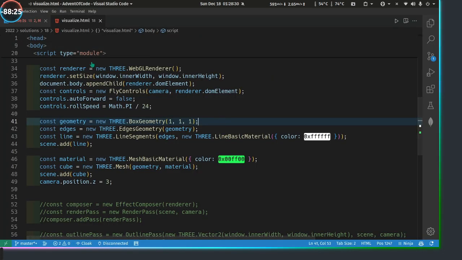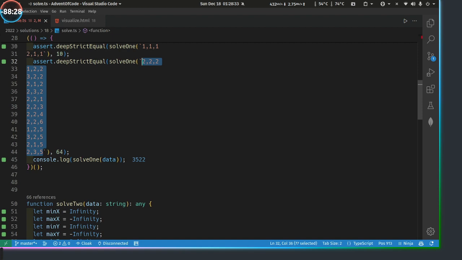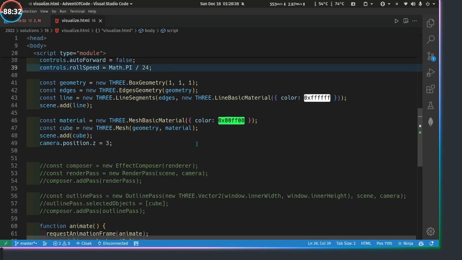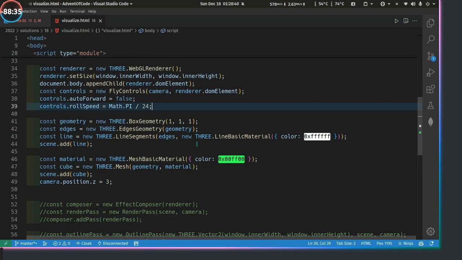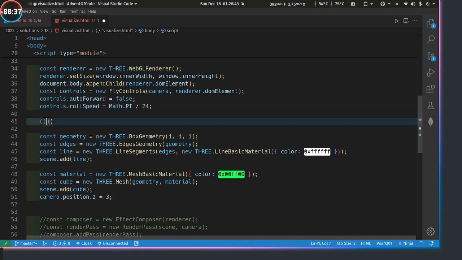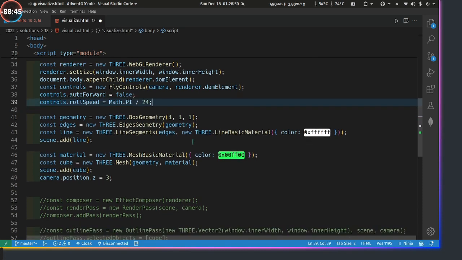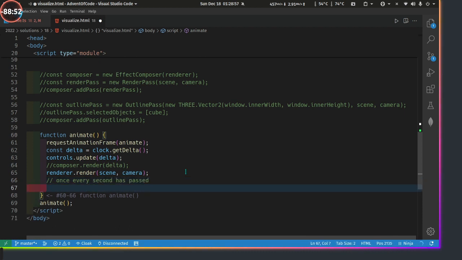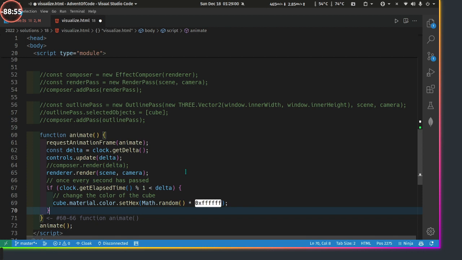Box geometry. Now let's grab our first example. Yes, we want to kind of do this incrementally. So, I guess we'll just rip this up in an iffy, and we can do it based on timing. I could do it based on the clock. Once every second has passed, right? We'll try to do this. Get elapsed time is modulo 1.